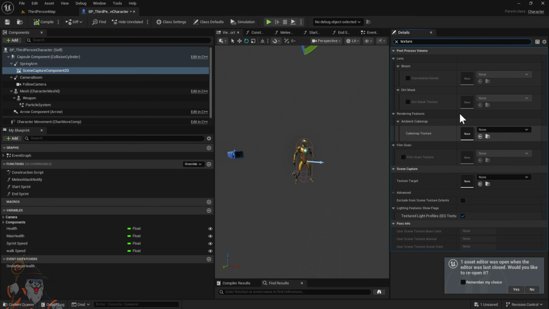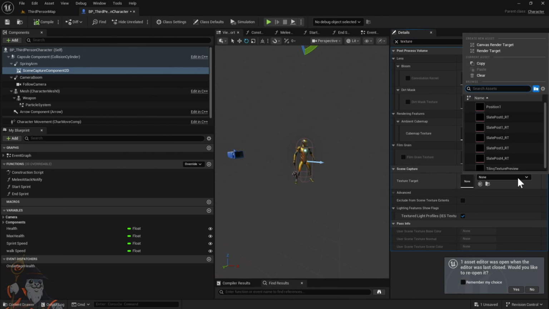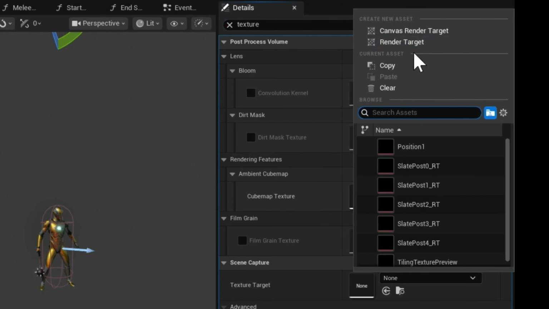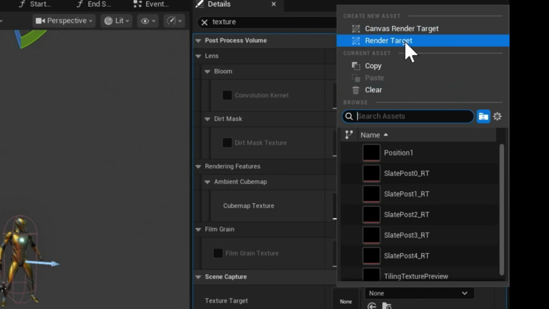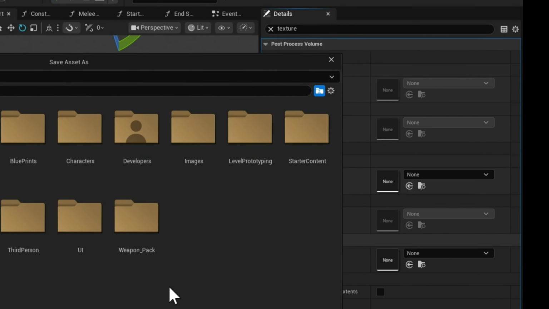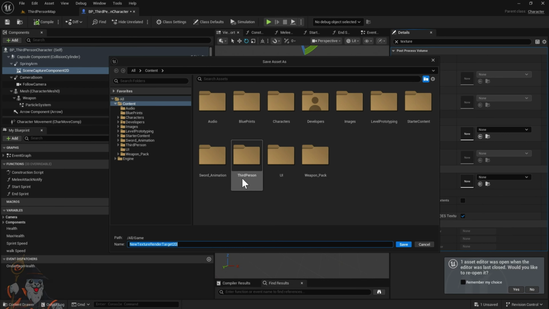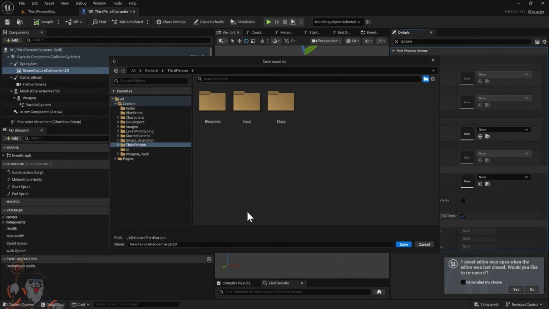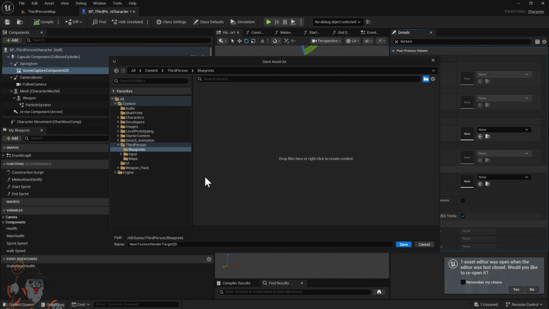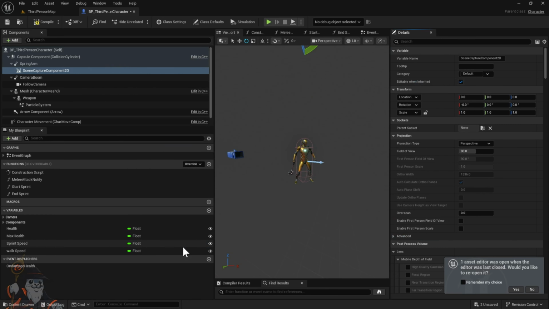Now, under the texture target drop down, we want to make a new render target. So we'll go into third person, into the blueprints, and we're going to put it here. You can call it whatever you want. I am just going to call it Minimap texture target. Okay, now that that's saved.